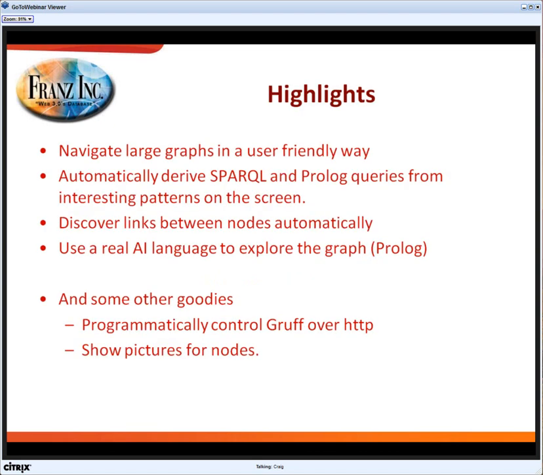So, the highlights of our tool Gruff are to navigate large and very complex graphs in a user-friendly way. I can't even imagine sometimes how other people go through the contents of the triple stores without an official tool like Gruff. We'll show, and this is a very new thing that just came out in the latest version 5.0, that we can now do work in the graph view on the screen, find very interesting patterns, and then if we see an interesting pattern, we can highlight the nodes in the pattern and actually turn that automatically into a SPARQL or Prolog query.